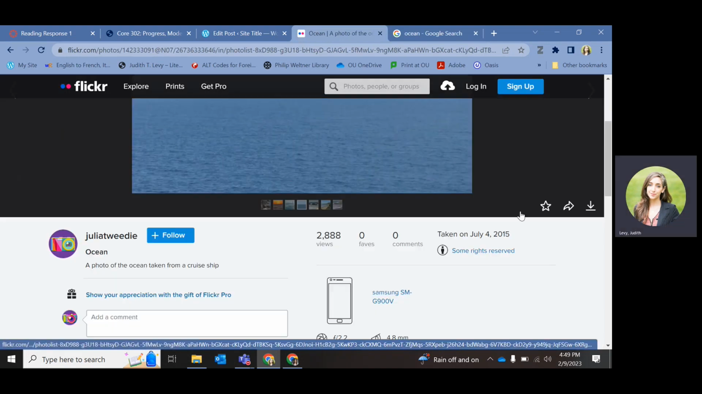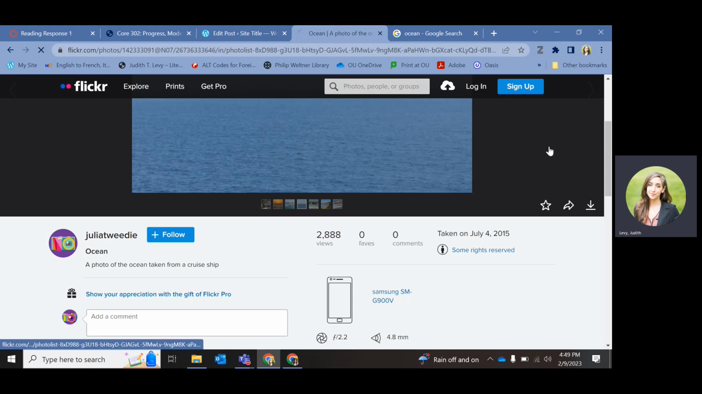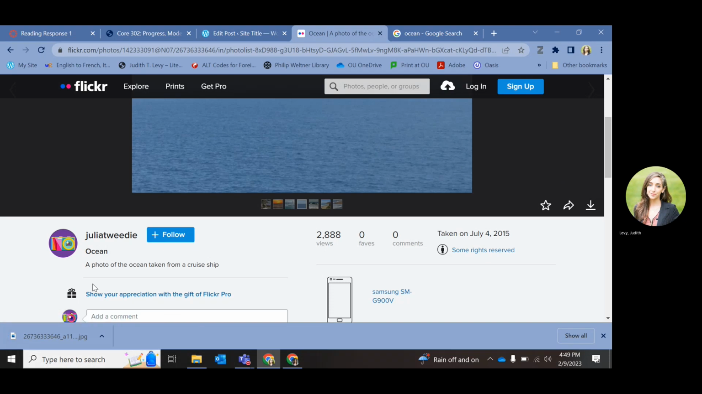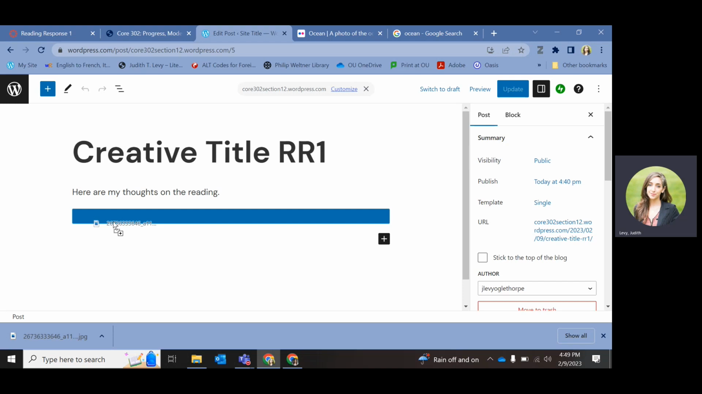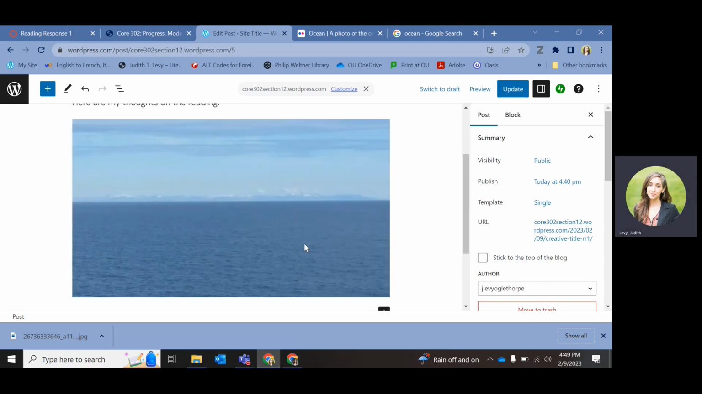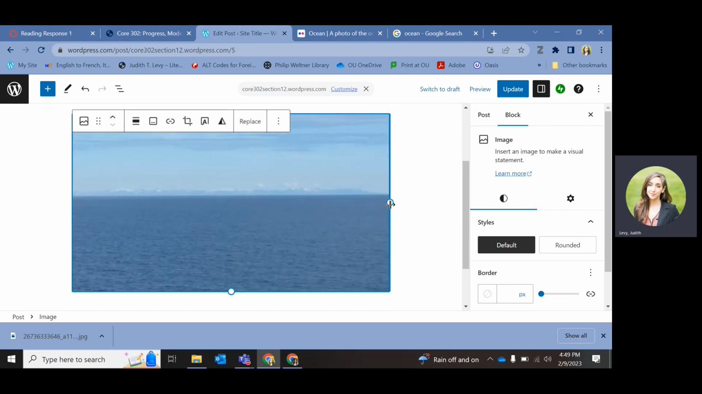Another cool thing about Flickr is that you have options for downloads. So you can click this button and then download different sizes. So say I want a medium size. I'm going to go back to start editing my post and put this picture in. It's super user friendly. First option, you could literally drag and drop and it'll just populate in there. Once it populates, you can play with the size just by moving it around.